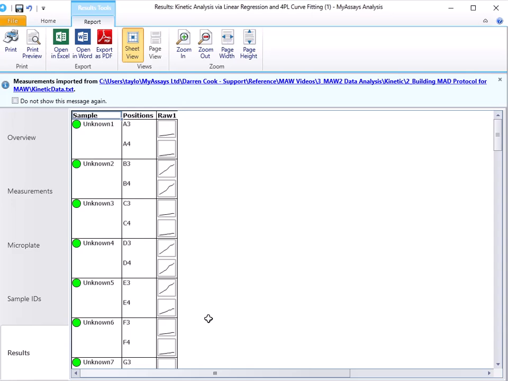Once our protocol has opened and our results have been calculated, in our sample table we can see the sample IDs, their positions, and their raw kinetic plots. Next, let's add some analysis steps.